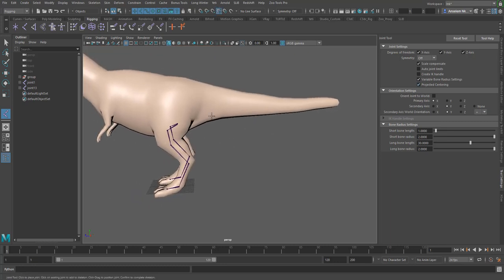Now that you've clicked projected center, all you need to do is just position your bones or your joints where you want them to be, and they will be projected to the center of the mesh.